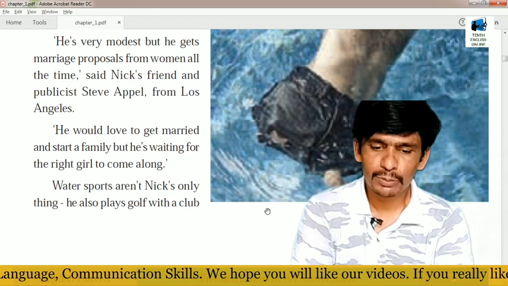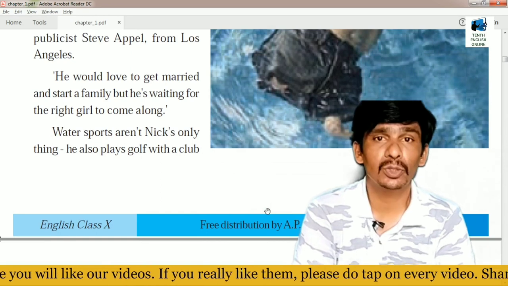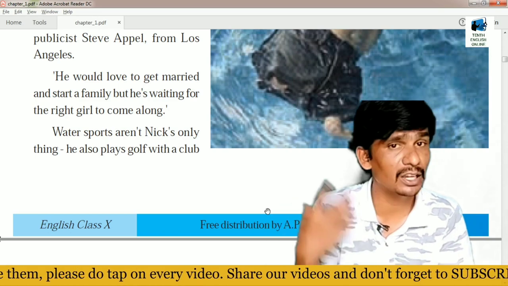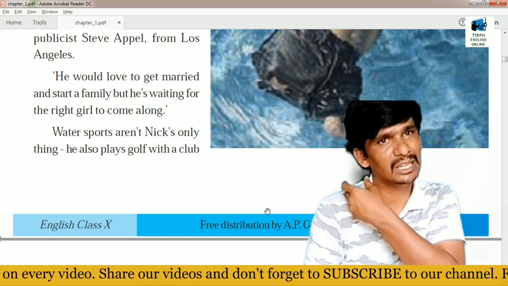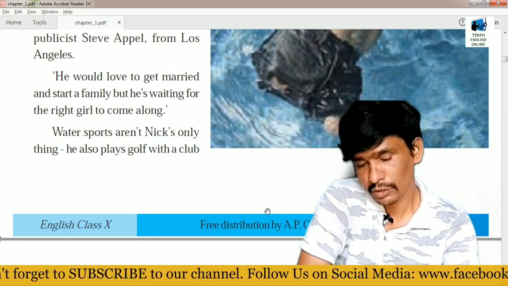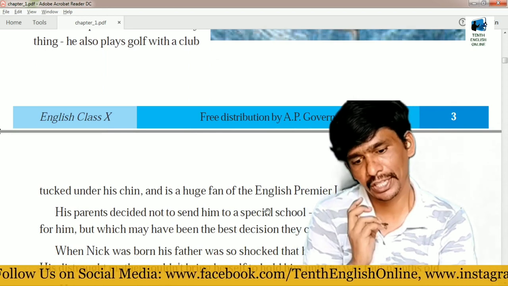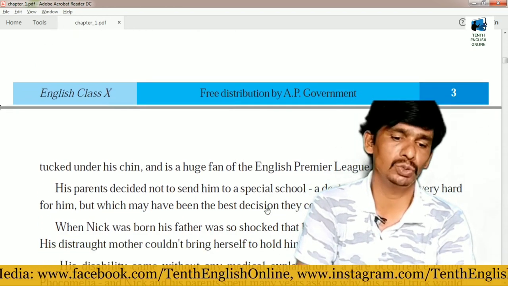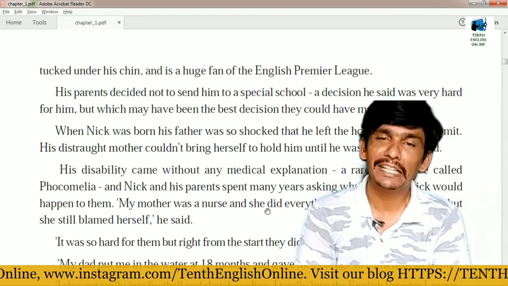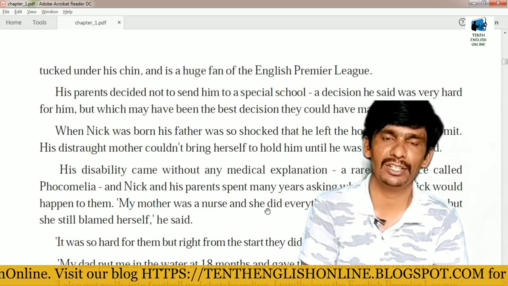Next. So, water sports aren't Nick's only thing. He also plays golf with a club. Water sports, like surfing on the water, is not his only favorite sport. He also plays golf with a club. Club means a stick. So, keeping the club under his chin, he plays golf. And he was a huge fan of the English Premier League, like IPL. It's the EPL. It's a league for which he used to contribute poems, articles, and his speeches, right? And okay.